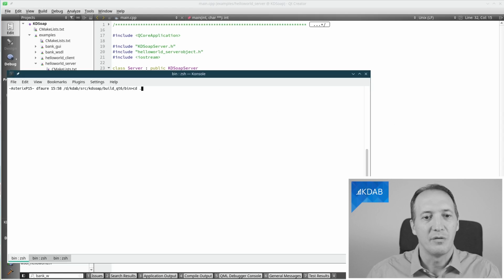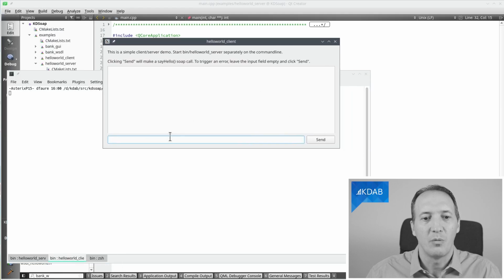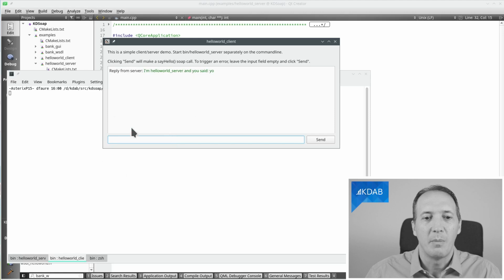When we start the server, it will start listening on a port and simply wait for clients. Now, if we start a client, this user interface will show up where we can say something to the server, and the server will reply, "Hello, I'm Hello World server, and you said, Yo, good." So that's what we want to implement, and the communication between the two is done using SOAP.